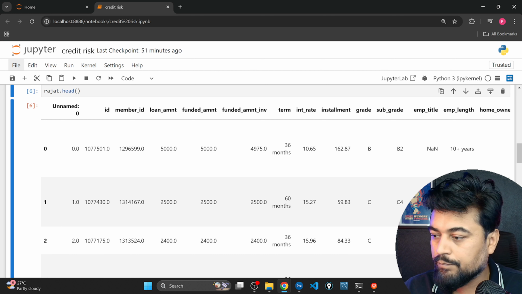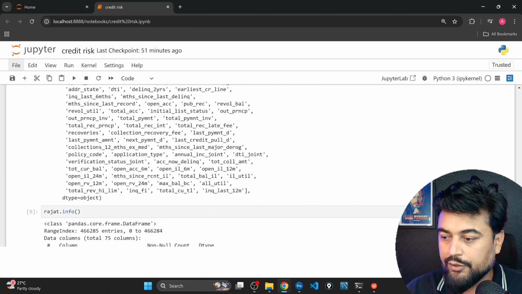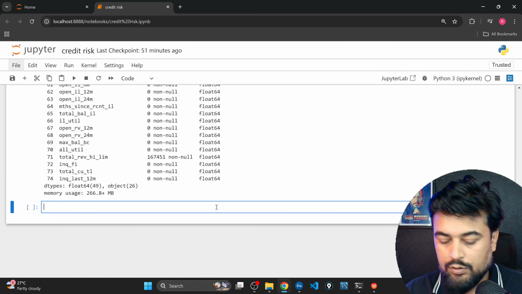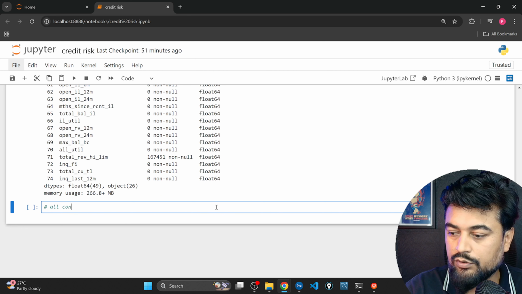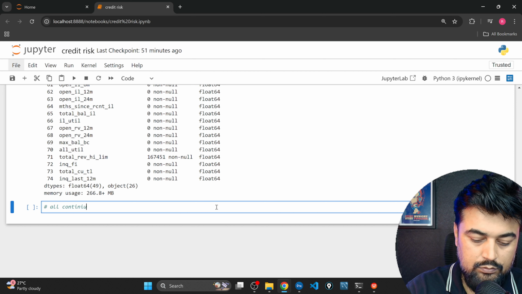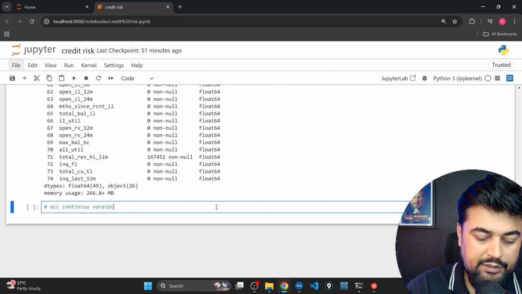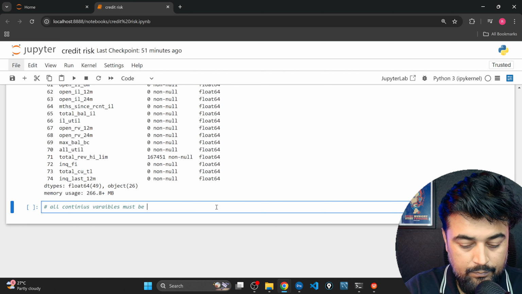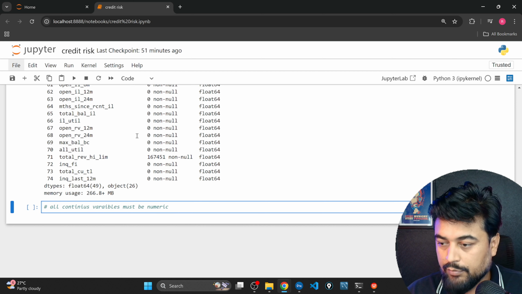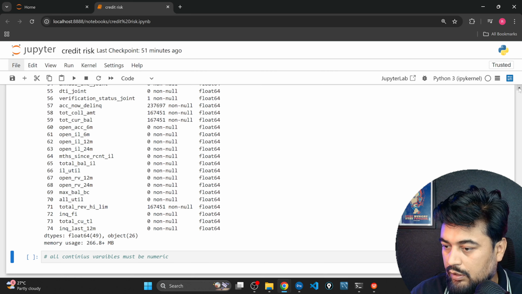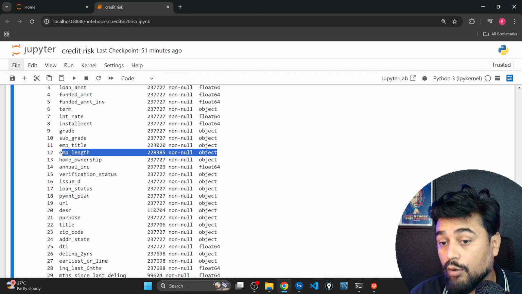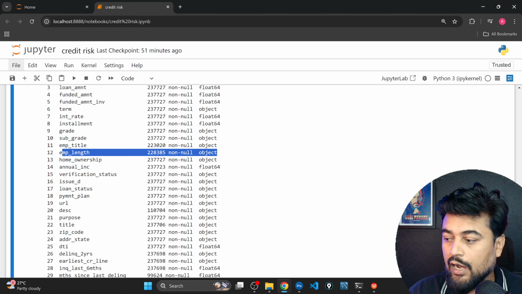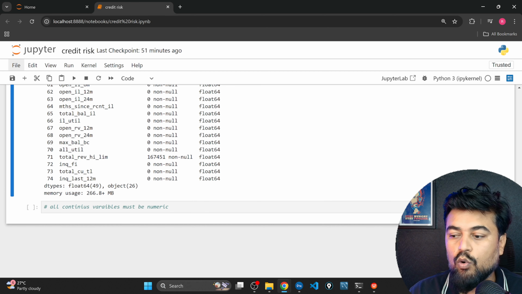So now there is a logic and there is a rule that all the continuous variables must be numeric. But here if you see the type of the employment length, let me show it. Let's check it. Employment length. This is considered as an object, and object is not the correct data type which I want to take here. I want numeric only. Now how will I handle this situation?